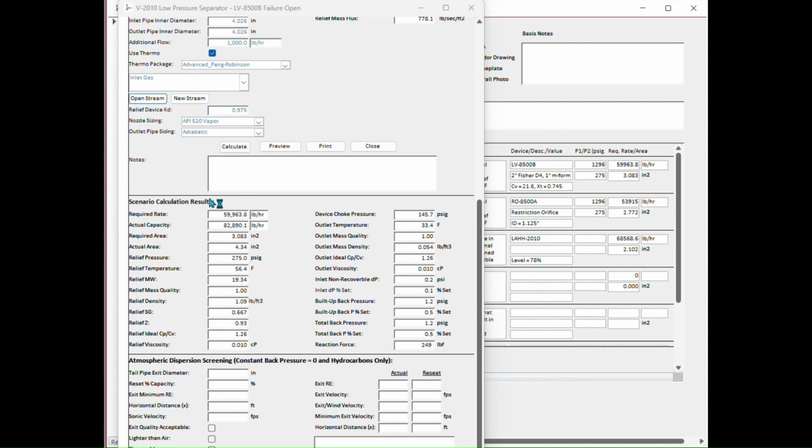Down below, we have the scenario calculation results. This section will look very similar for each of the required relief rate calculations. This is all the fluid properties and details at the relief conditions, as well as at the outlet conditions. That's the constant back pressure that were used to evaluate the capacity of the relief device, as well as the inlet and outlet pressure drops. And these capacities and pressure drops are calculated in the relief device sizing form that we'll see in a minute.